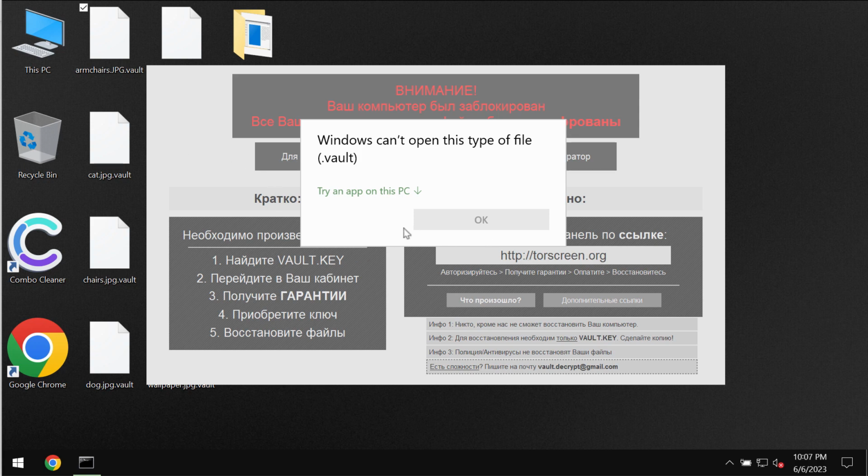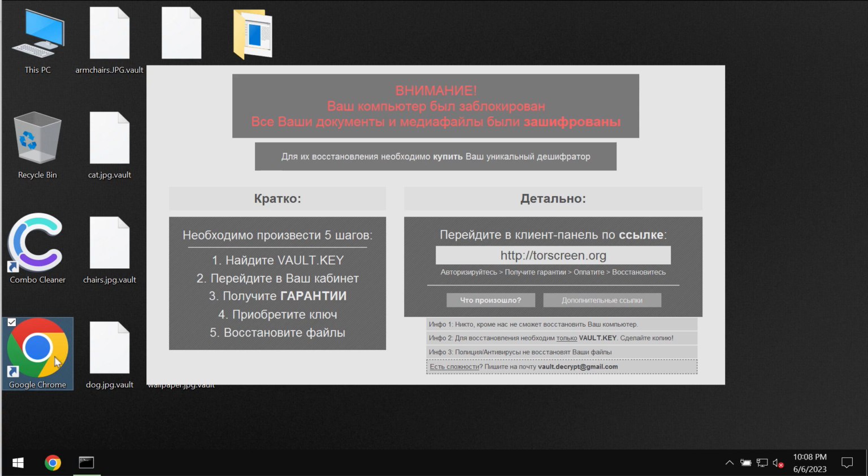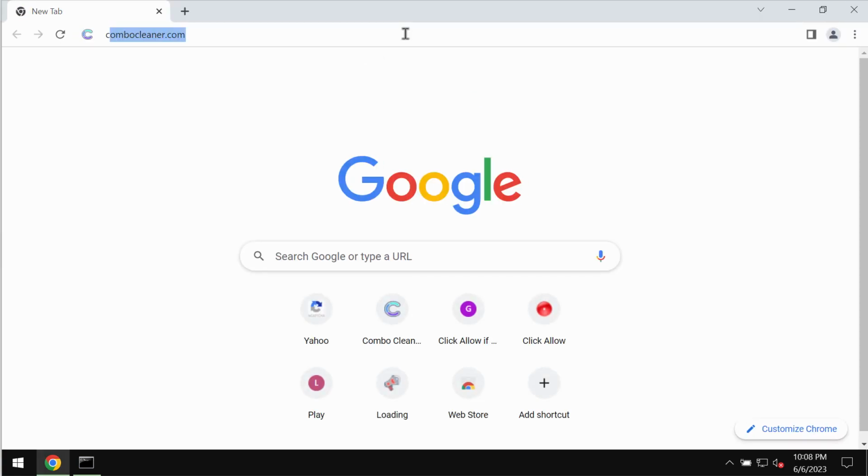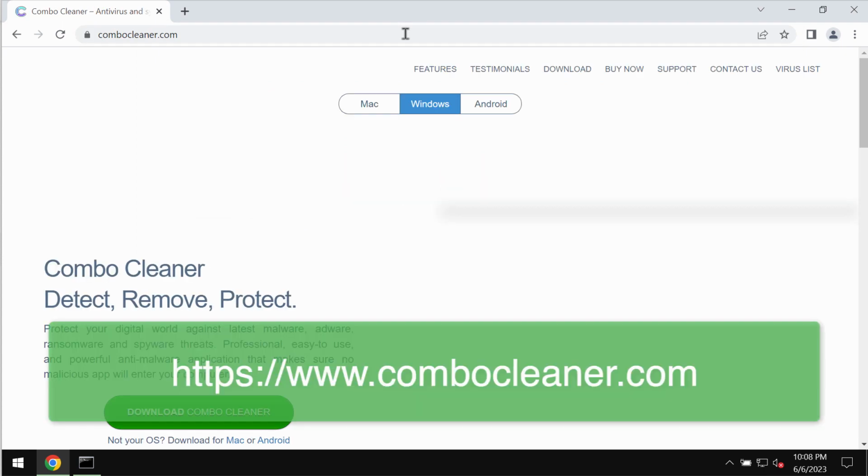The ransomware tells the victims that they need to pay the ransom for file recovery, but paying the ransom is not a good idea because this does not guarantee the file restoration. If you pay the ransom, you may just waste your money. Don't pay the ransom.